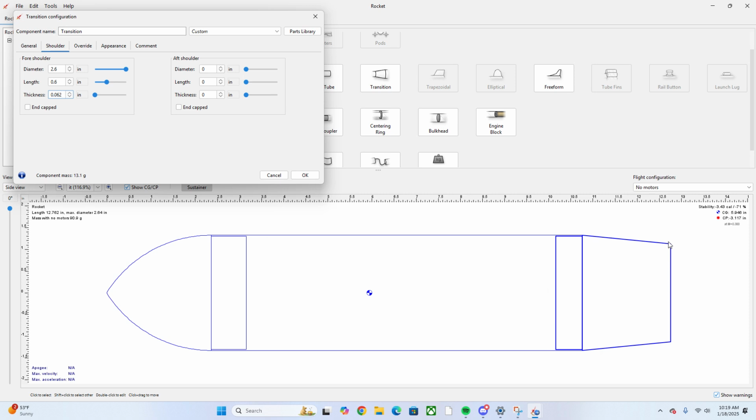Now the aft shoulder is going to add a shoulder right here. So let me go ahead and add the dimensions of that aft shoulder. This is going to be 2.175 inches, a length of 0.7 inches, and a thickness of 0.062. Again, this depends on what type of tube you're using because these are essentially little couplers to slide into a larger diameter tube. So all of this information would change depending on the type of tube you have.